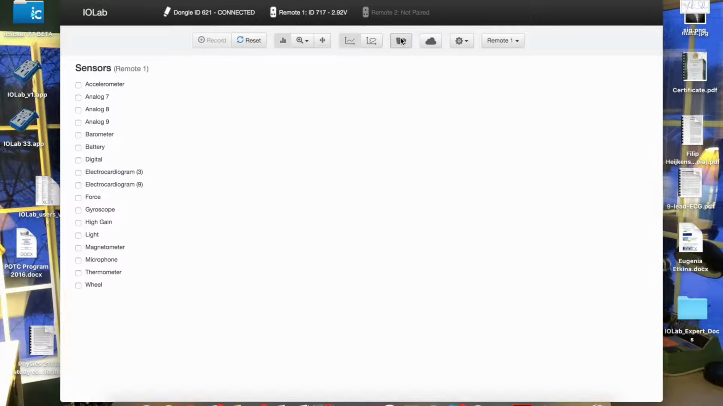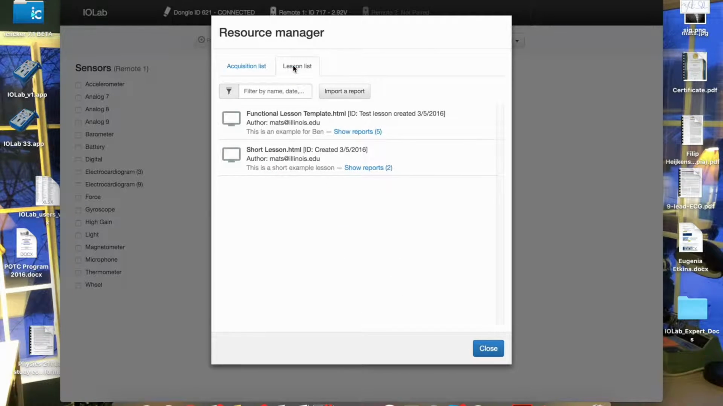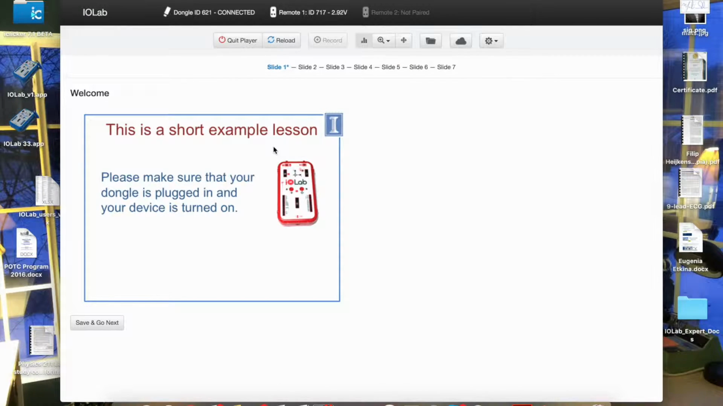If I come over here and select the folder, I can see all the old acquisitions that I've done that I can replay if I want. Or I can select this new tab, Lesson List, and I can select from a list of lessons. I'll show you how to create a lesson in a moment. But I'm just going to select one to give you an example.